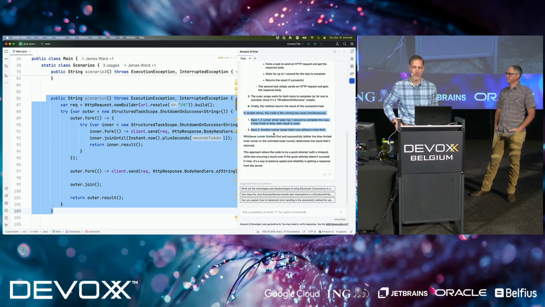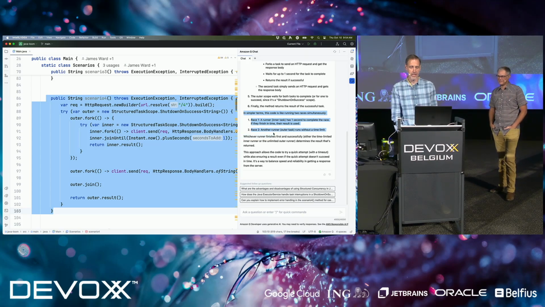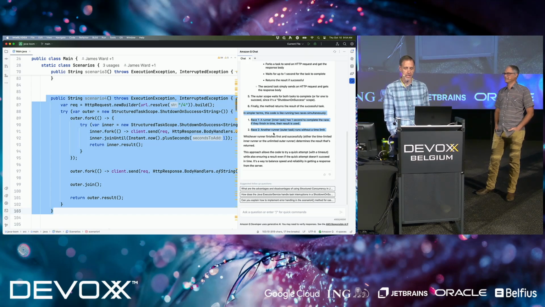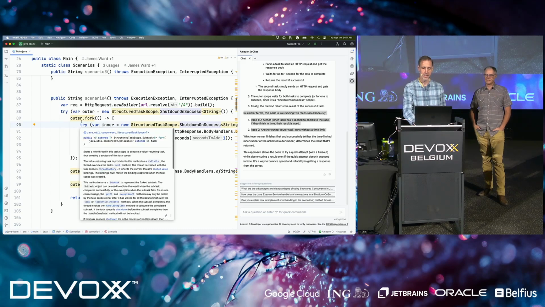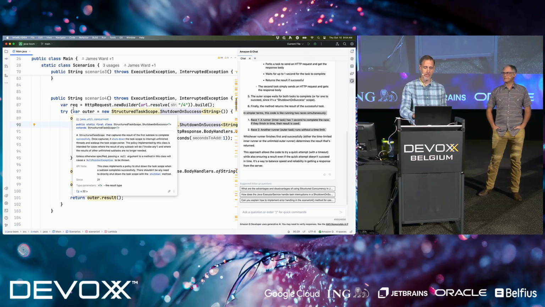It says, in simpler terms, the code is like running 2 races simultaneously. Race 1, a runner, the inner task, has 1 second to complete the race. If they finish in time, the result is used. If not, the other runner, the outer task without a time limit, is returned. So that's what we see here, and it's really nice that Amazon Q has been able to explain this code for us.